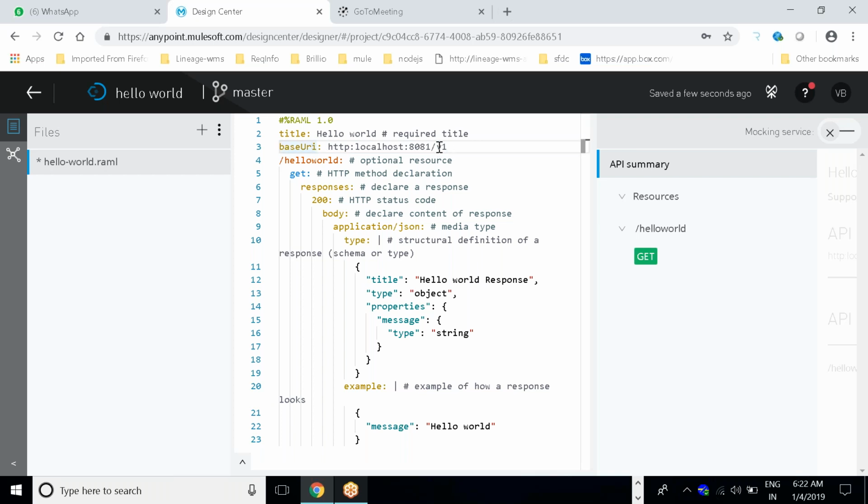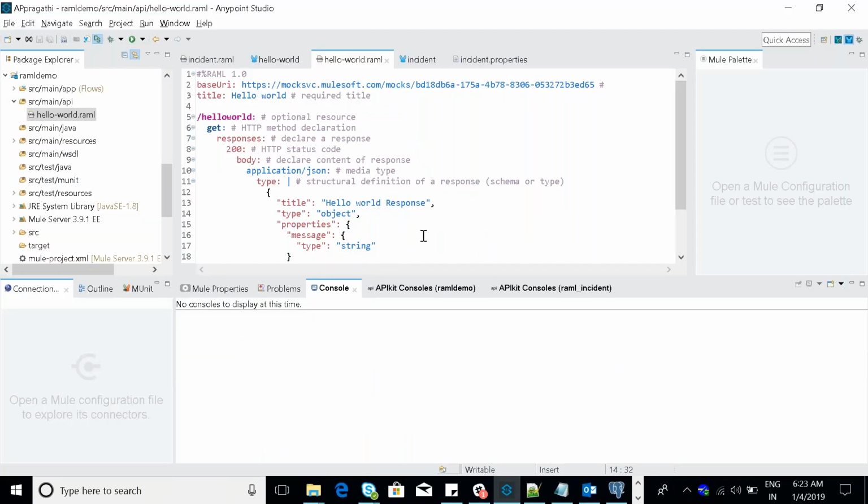It is a base URI, basically how you are planning to publish your URI, so that we have to mention. And then next one is resource type. This is nothing but a resource type, one of the resource types. So this one actually is based on your requirement.